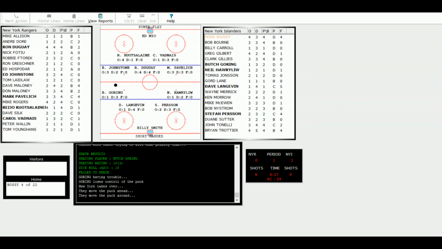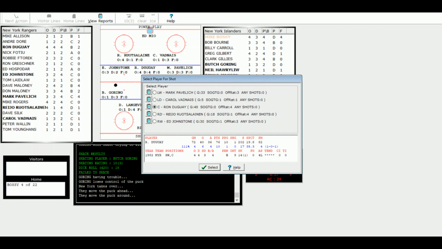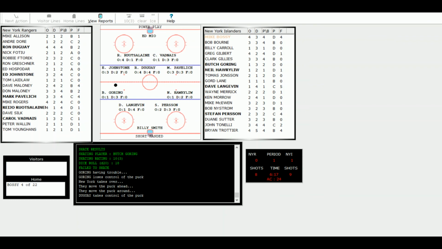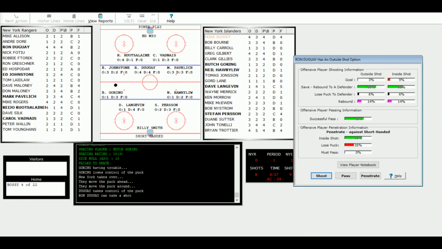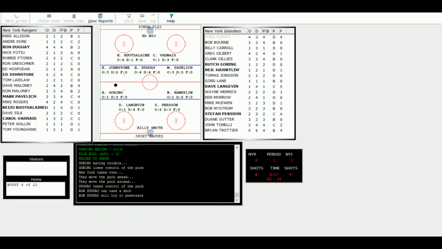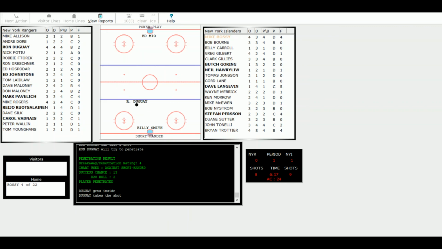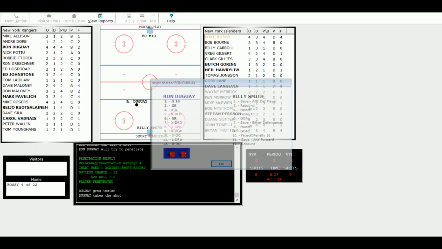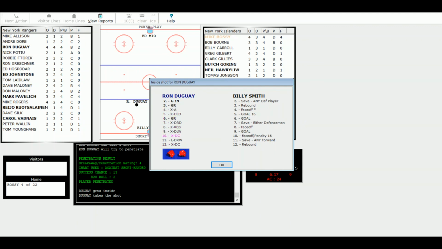So the Rangers move the puck ahead, and I'm going to say Duguay. That's 6 goals in 4 games. Has control of the puck. He can make a good pass. He can penetrate and have a 65% chance of making a penetration here. That sounds kind of dirty. So Duguay will try to penetrate. Needed a 13. Rolled a 2. He's inside on Billy Smith. And the roll for Duguay is going to be a 2, a 3, a 6 is what he wants to see. It's an 11. Not only does he not get the shot, he goes wide.